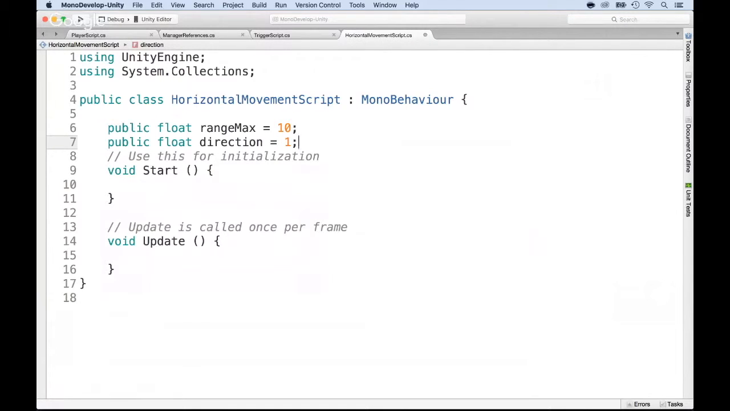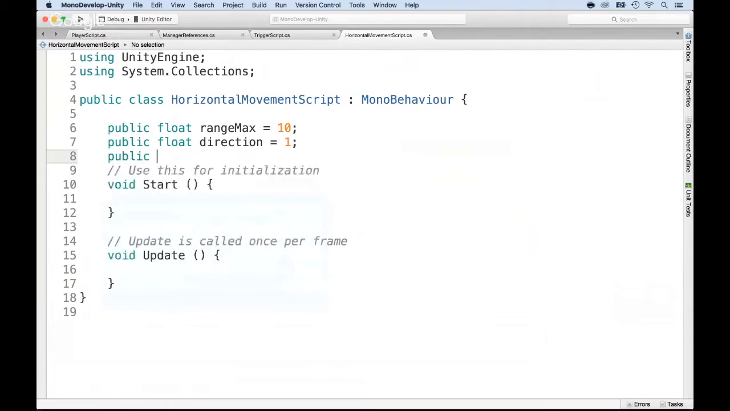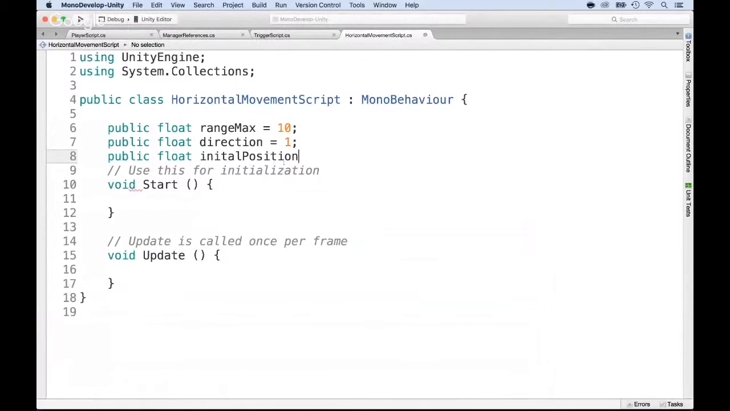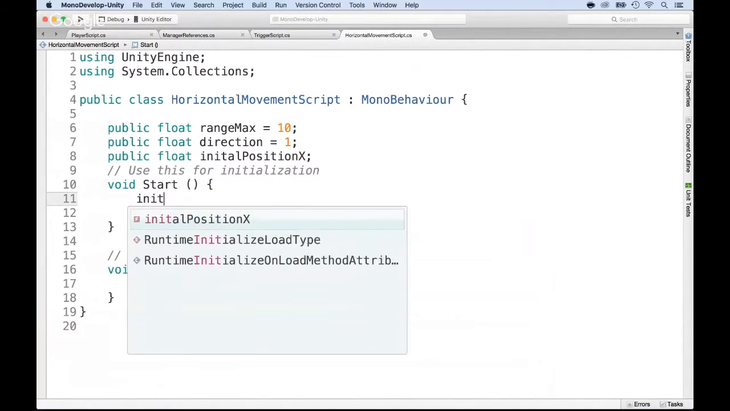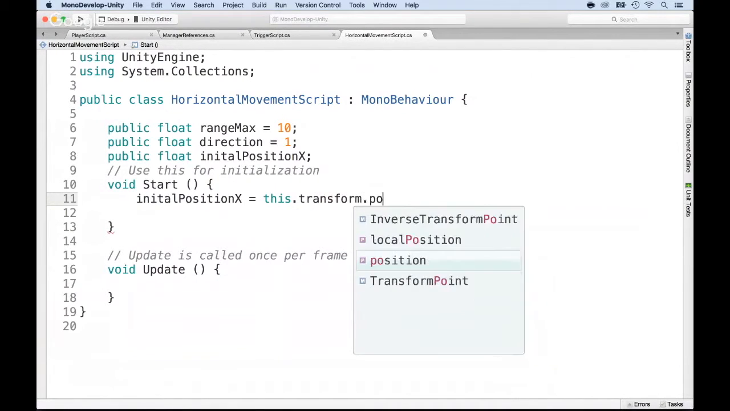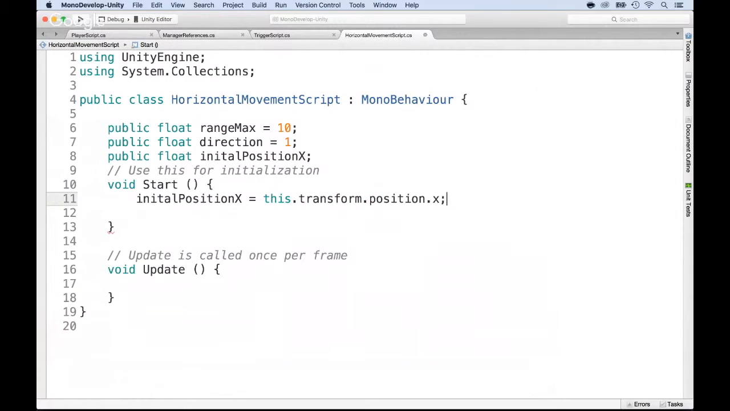And now what I want to do is get the initial distance. Public float initial position on the, since it's moving left and right, it's on the x-axis. Okay, how do I know that? Well, I can just take the bar and move the position left and right. Okay, so it's the x-axis. All right, so initial position x. Okay, now in the start, I'm going to do initialPositionX is equal to this.transform.position.x. Okay, it's that easy.